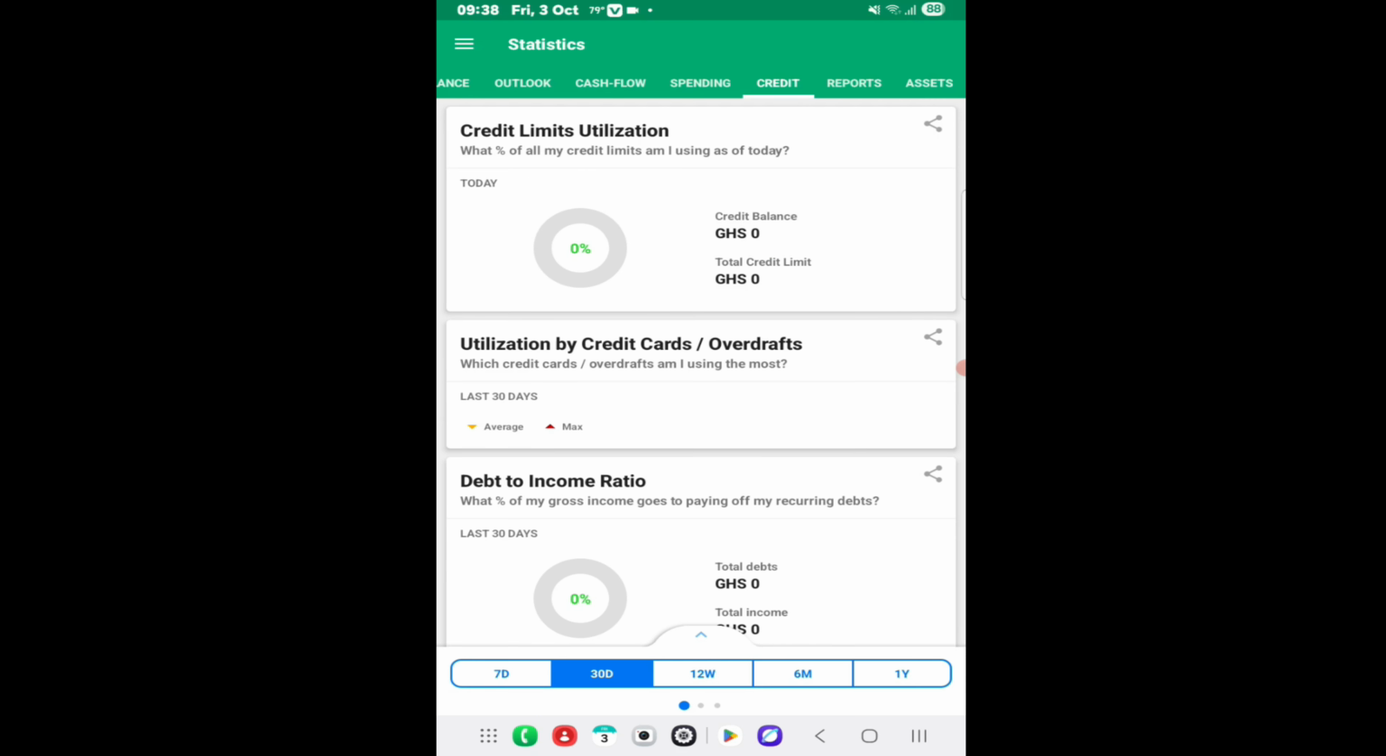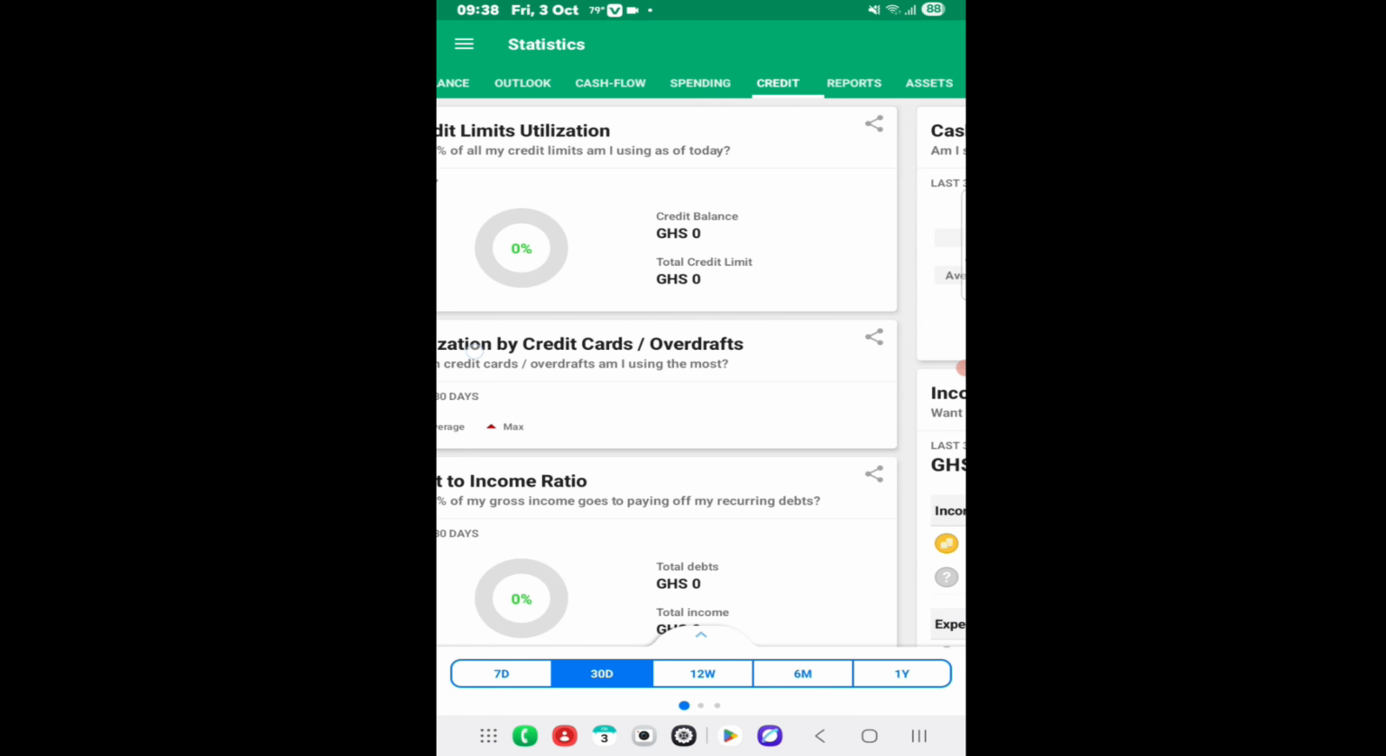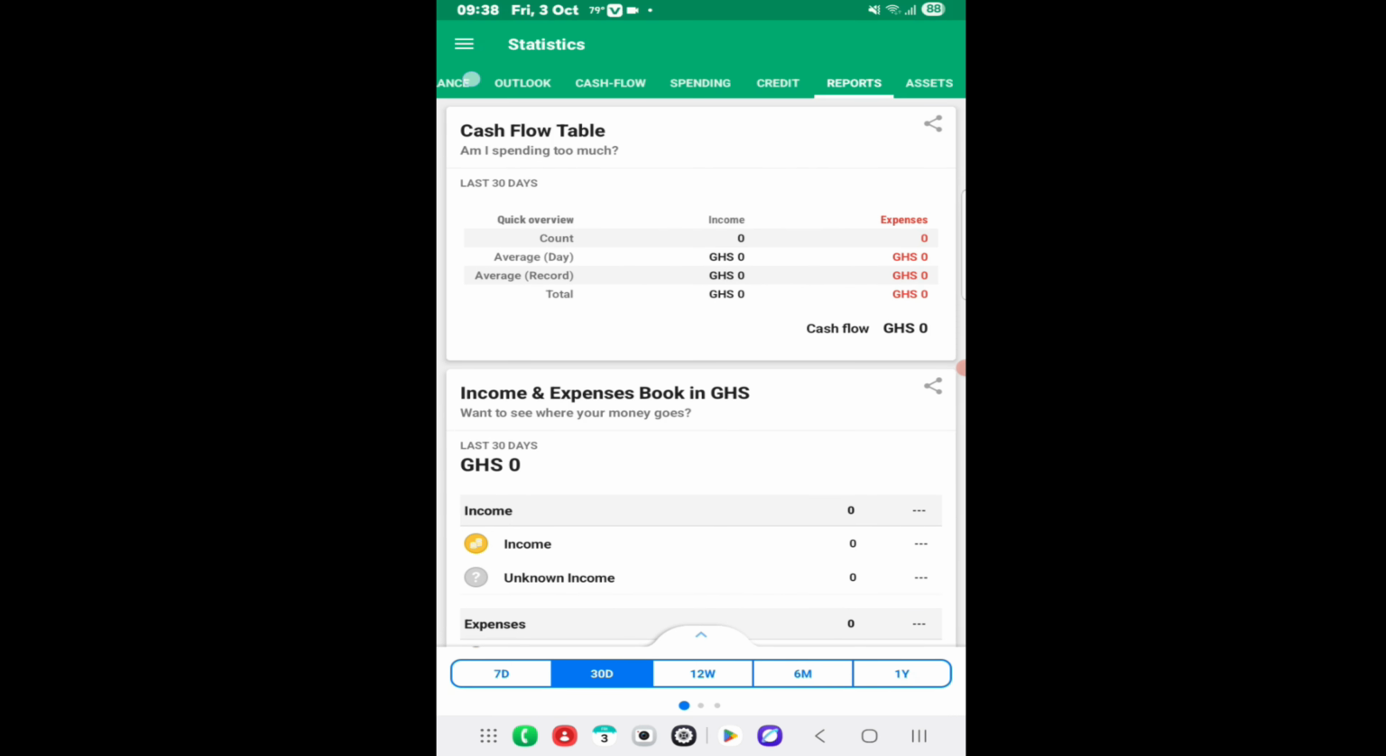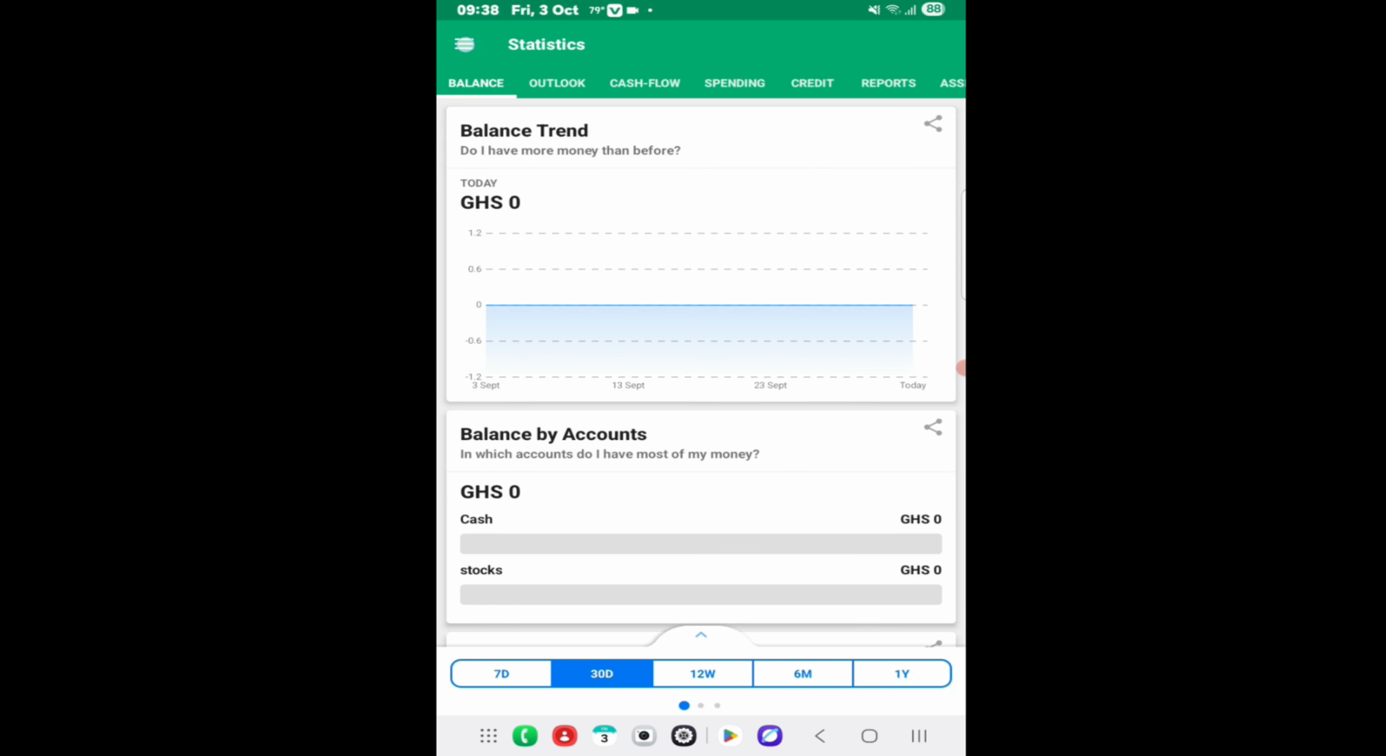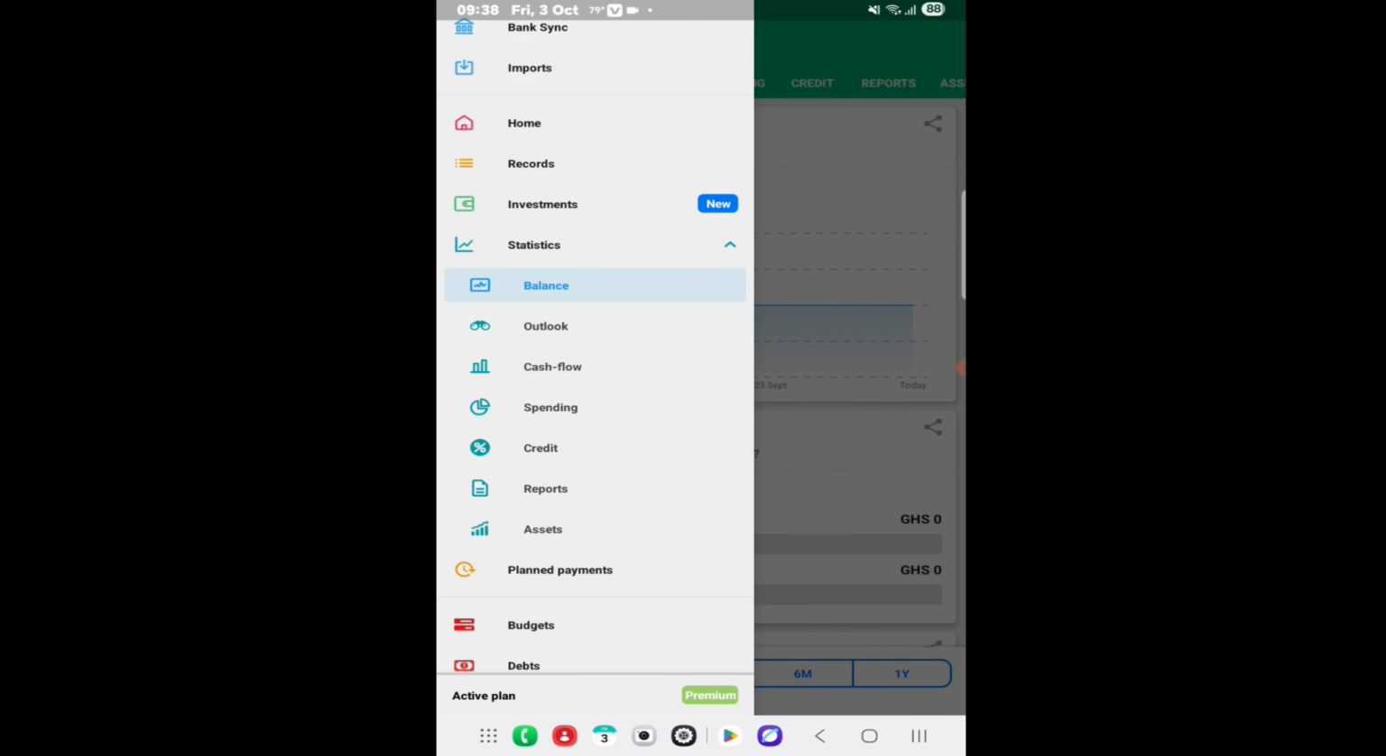And credit. The credit will also show the loans and the debts that you currently have. So these are all the statistics that you can get on the app. It's very, very simple to use and very relevant. I know you will also go in there and download this app so that you can manage your finances easily.